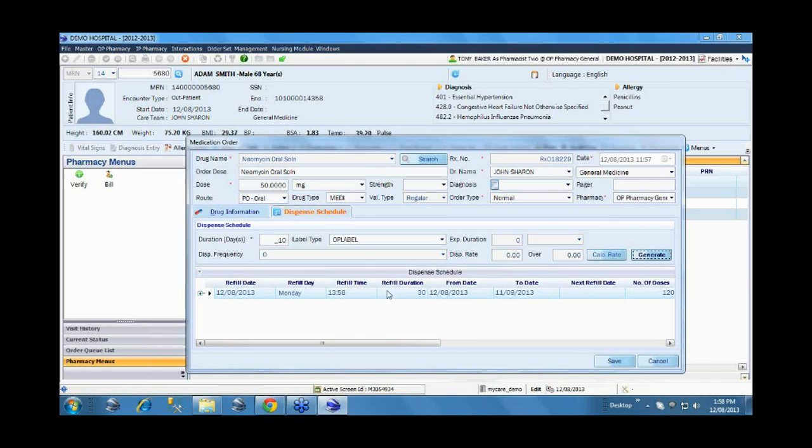You can also set a default, saying that at any point of time we cannot dispense more than 20 days or 30 days. Depending upon the stock availability, we can set various validation rules in the system, and based on that, the system will automatically arrive at the duration. The number of doses, everything will be calculated. So we will save this.